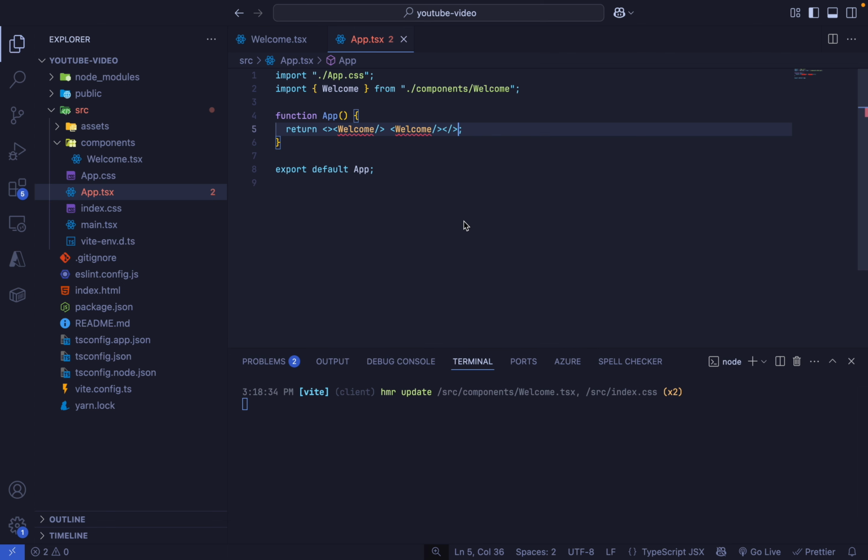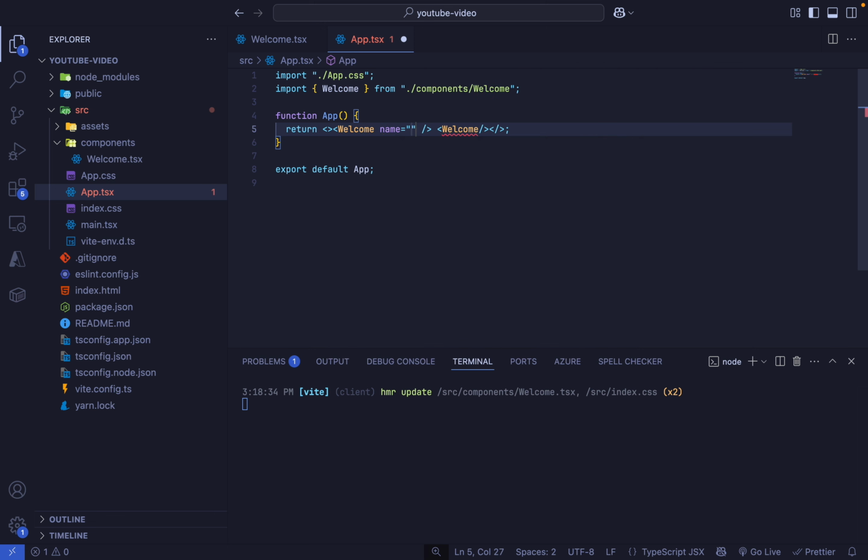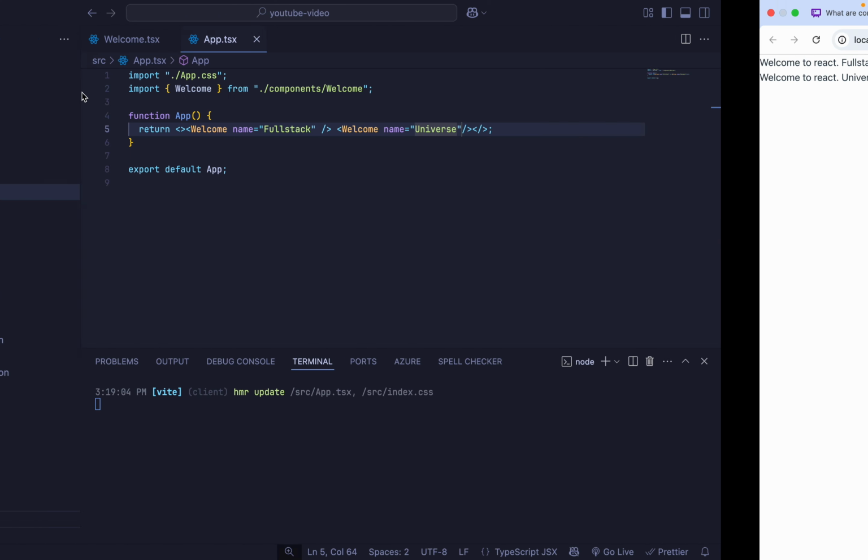So we go again to app.tsx, and now see it is giving an error like property name is missing. So I can provide that name here. Let's say full stack, and here we can say name equal to universe. You can pass anything. So as you can see, now the first one is printing welcome to React full stack, and the other one is printing welcome to React universe.